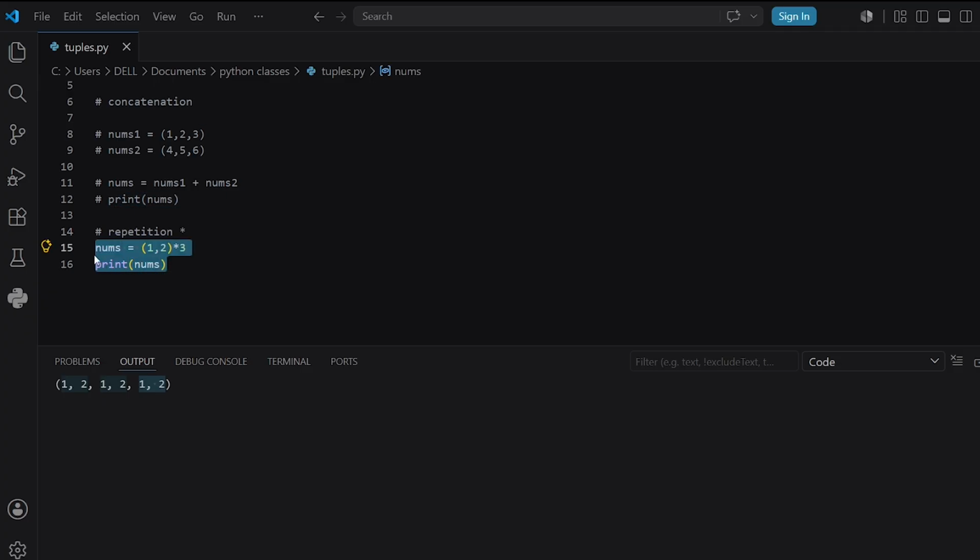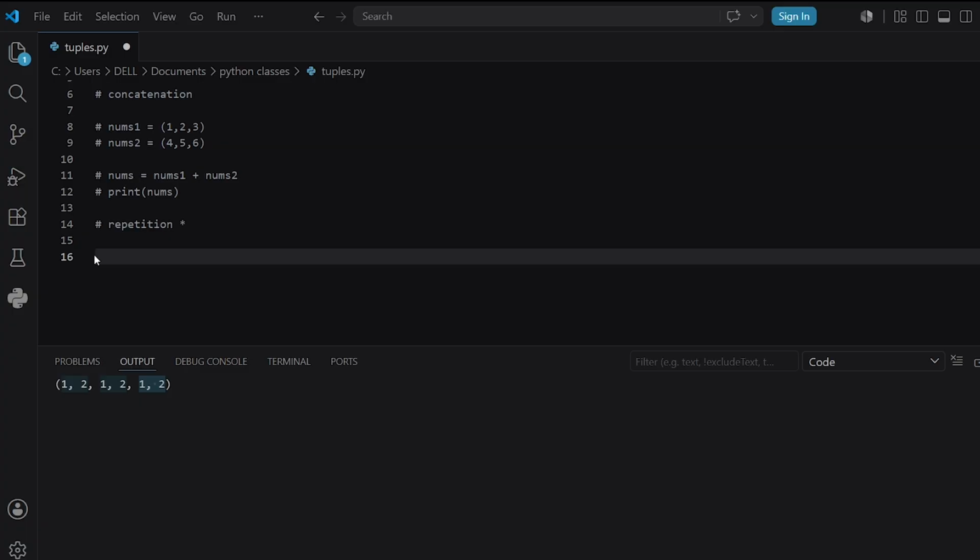Now, we're going to look at how to check whether a given value is inside of a tuple. So here we're going to be checking for membership. To do this, we're going to be using the in and the not in operator. So here we have this tuple. We'll have colors is equal to red, orange, black, and white.